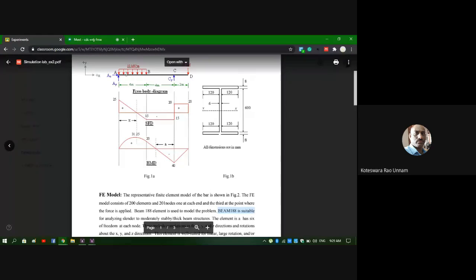Now if you look at this, this is a UDL and this is a point load. The software has a provision for applying a UDL as well as a point load. Of course, sometimes you may have a bending moment also. The moment will also be applied at some other points. In this problem, it is not there. But if you want a moment, you can apply a moment also.